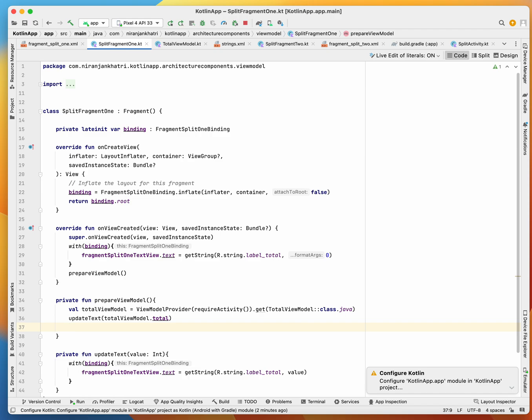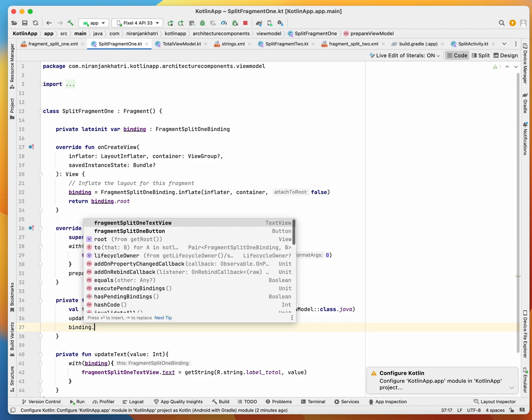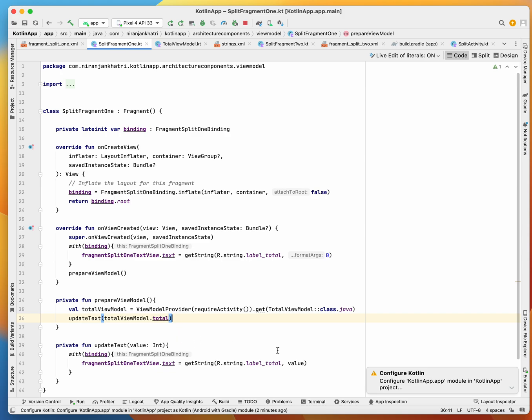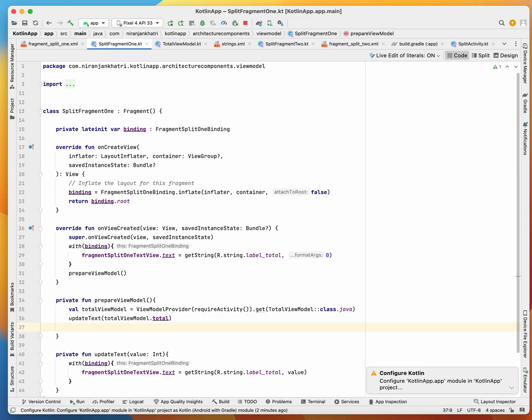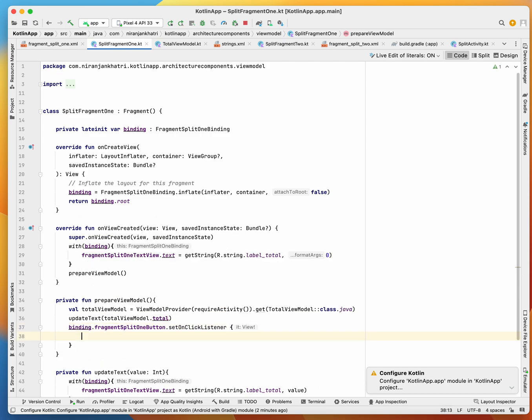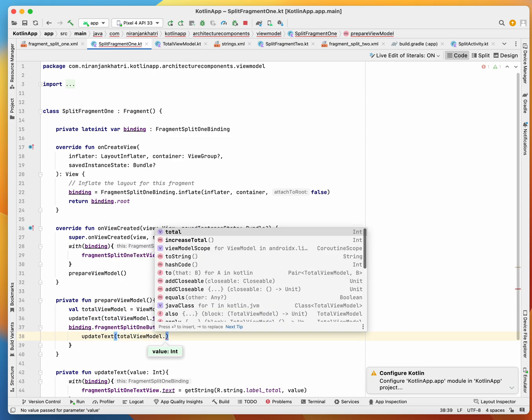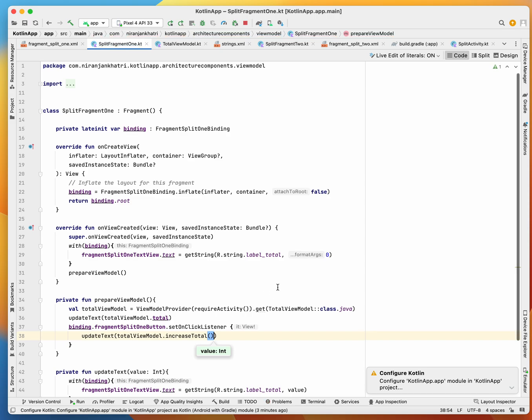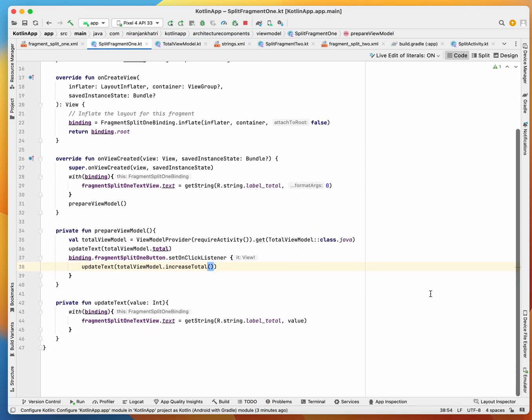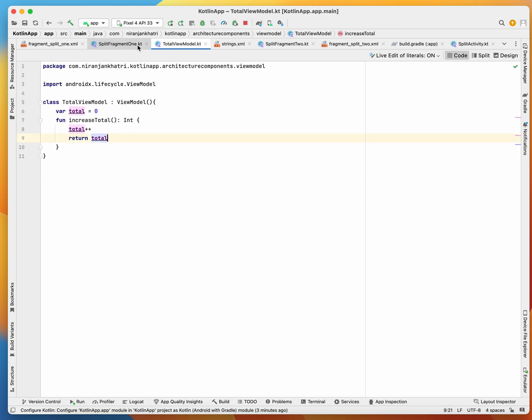And finally we also need to add the necessary listeners for your binding dot button. So when you click, set on click listener, you just have to update your text with the total view model and the increase total. So this is our simple implementation, right? And the logic is all in the total view model. So we can run our application and check if it's working.